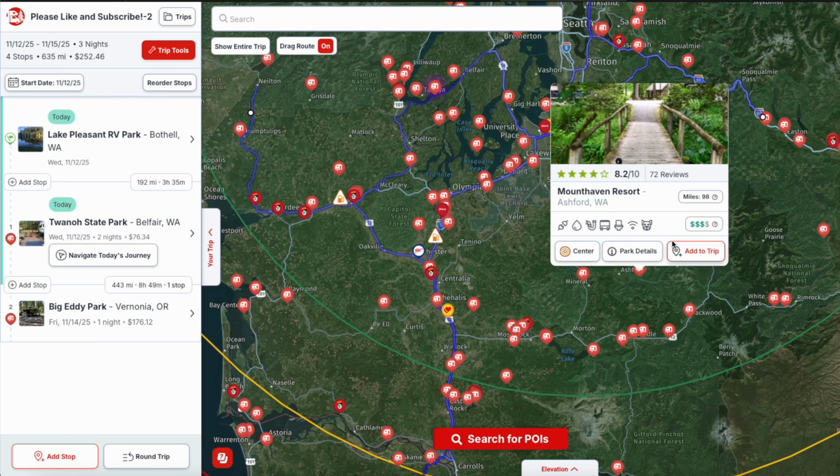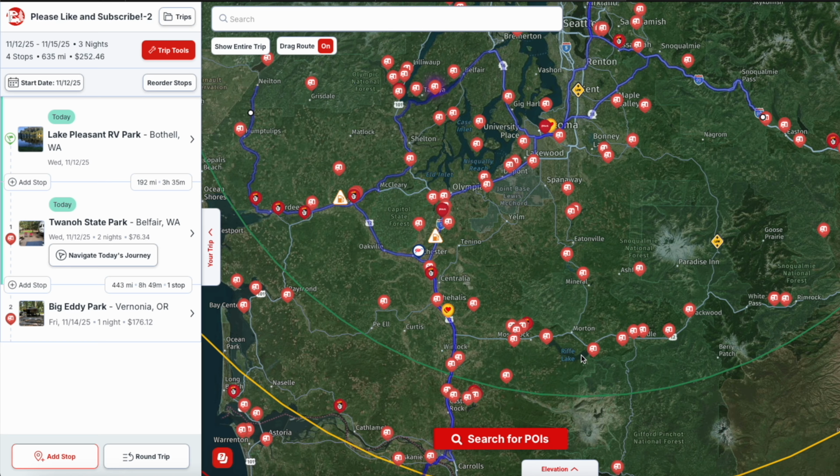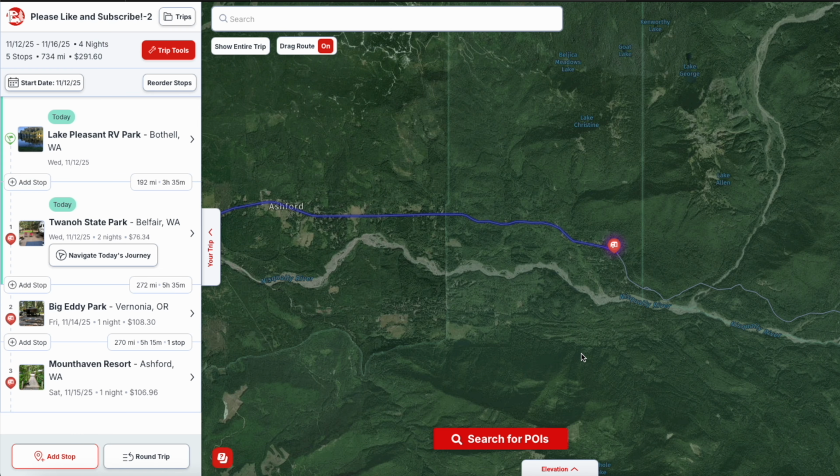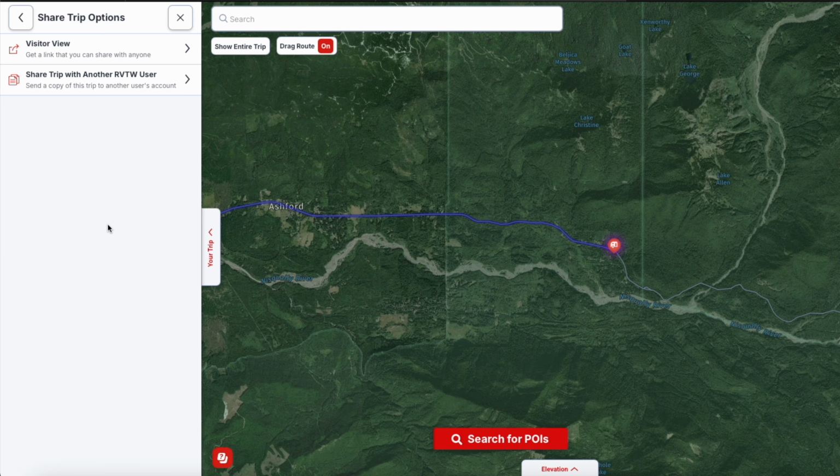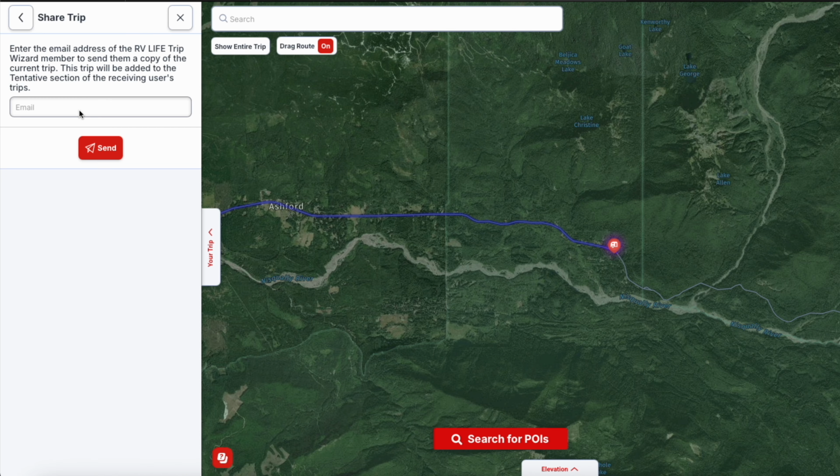Maybe even add a stop. You can do that. And once you make your changes, head back up to Trip Tools and share the trip back with the one who sent it to you. Now everybody stays in sync.